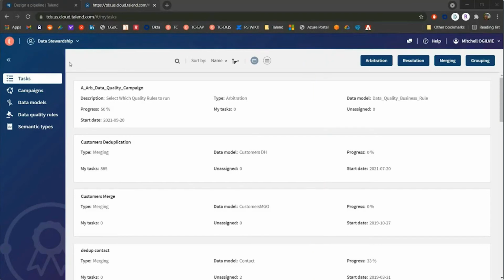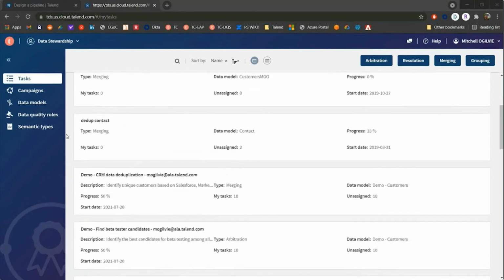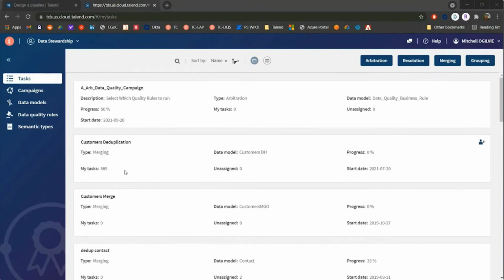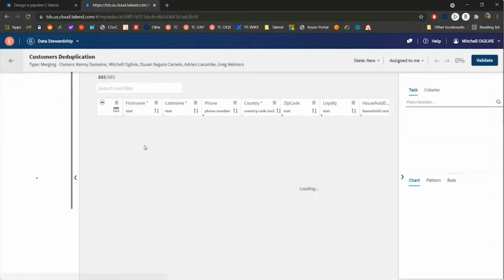Navigating into Talend Data Stewardship, Leo is able to see all the different campaigns that he belongs to, and of course the different tasks which have been assigned to him. In this case, these were the ones generated by Priya's pipeline in the previous step. Let's navigate into this merging type campaign called Customers Deduplication.